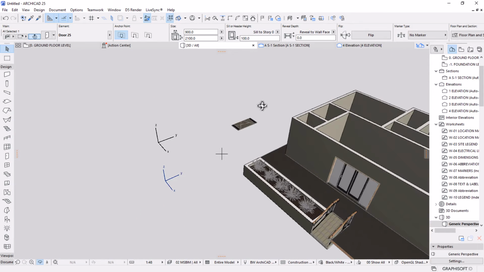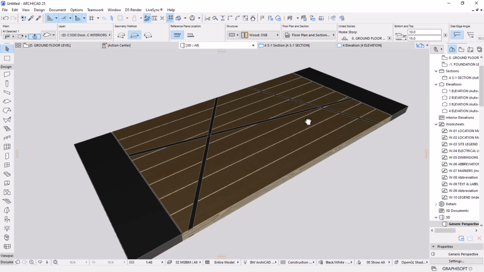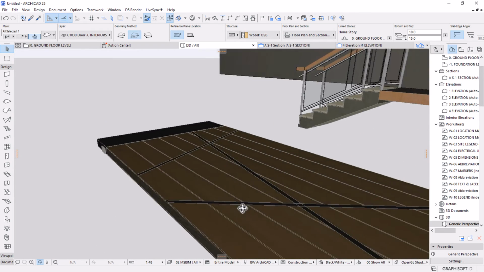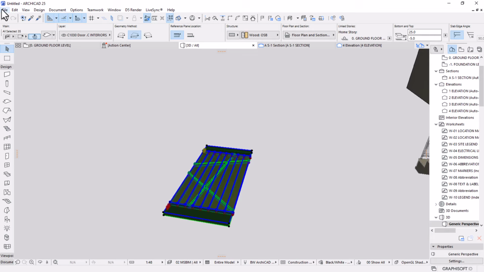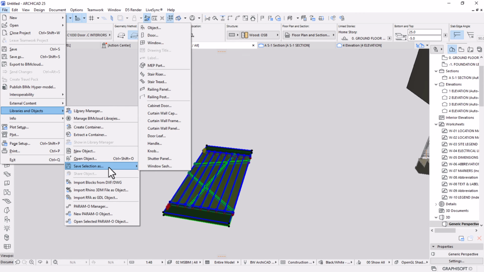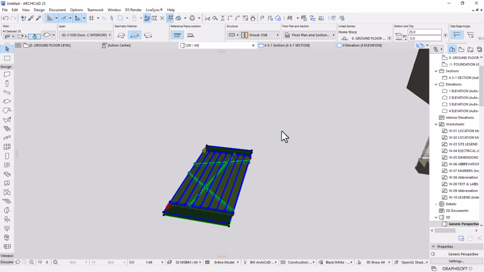Okay, so let's see how you can utilize this. It's made up of a slab tool as well, a crafted door panel with the hinges and everything. So what I just need to do is to select it and then go to File, Libraries and Objects, then Save Selection As. I would either save it as a door or a door leaf. Let's see the pros and cons of both. I'll start with door, and then I would use the horizontal plane to set this, and then continue and save.